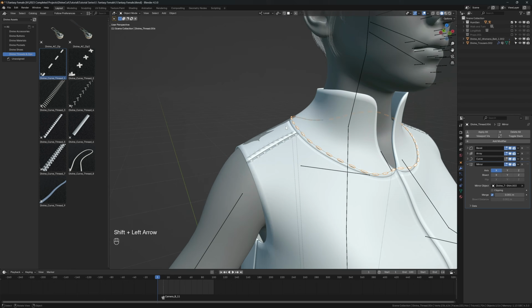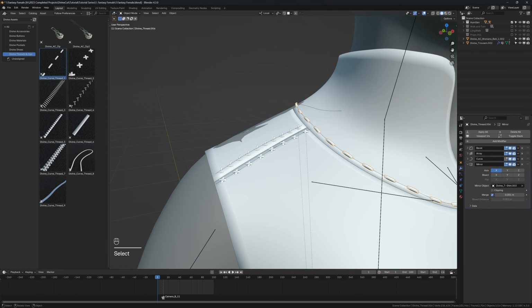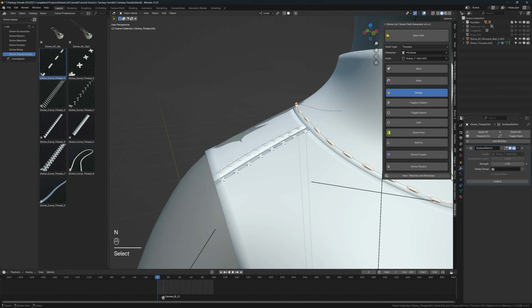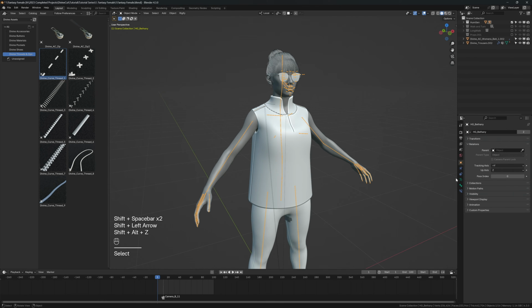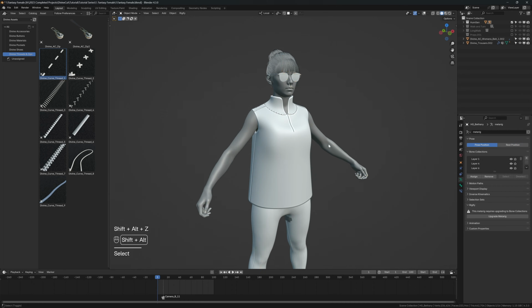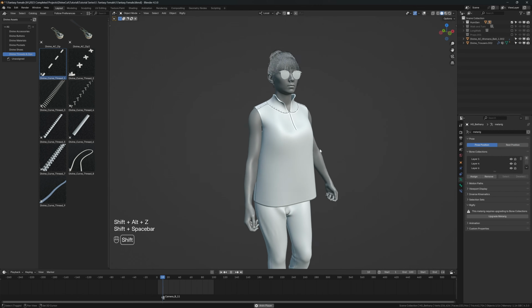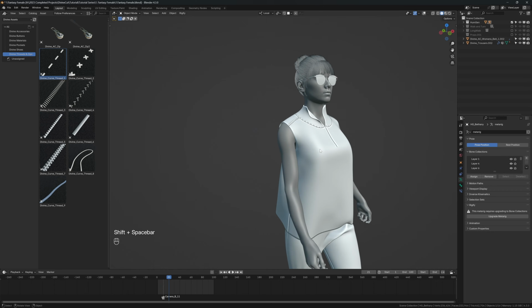So come back to the first frame, select the thread itself and click on bind. Do the same for this one, bind, and this one as well, bind. And now they're all bound to the top. My mannequin is in rest pose. So that's how you add threads.